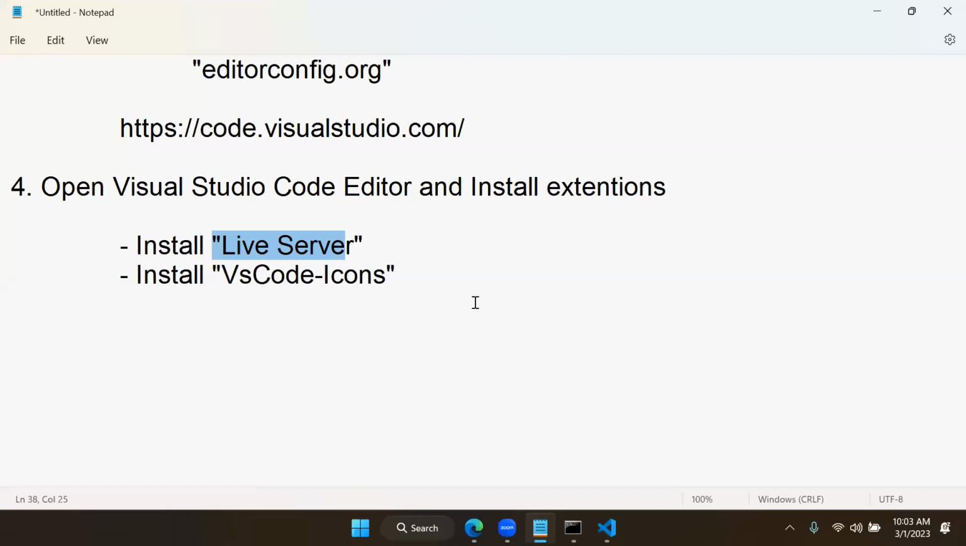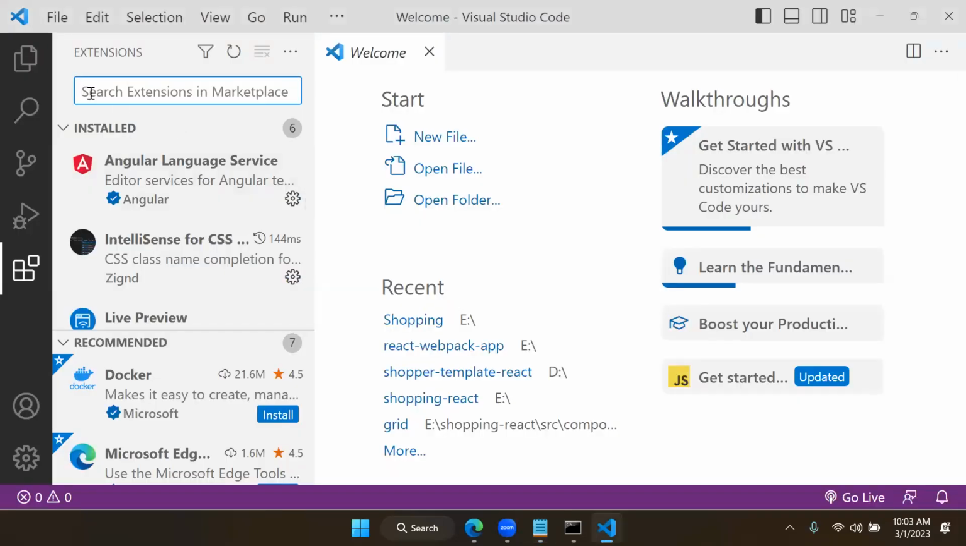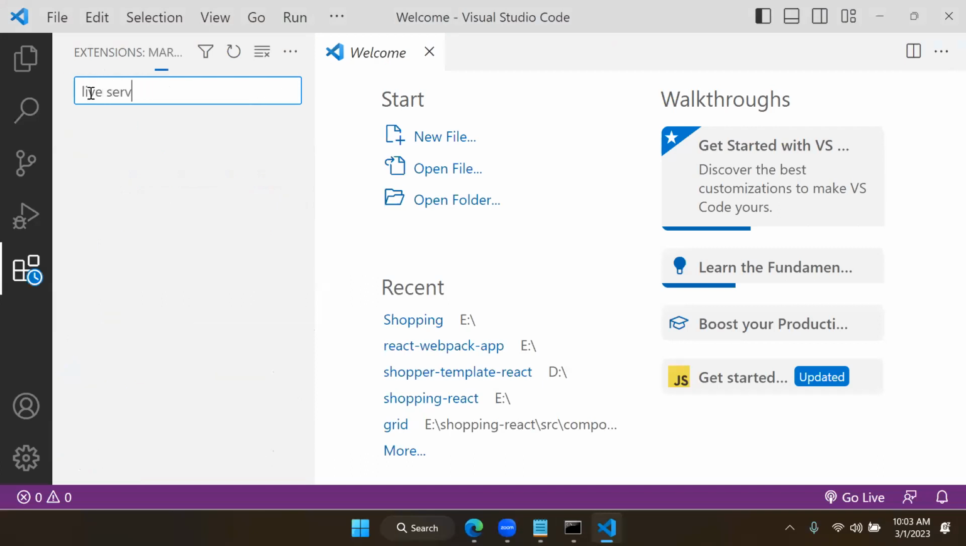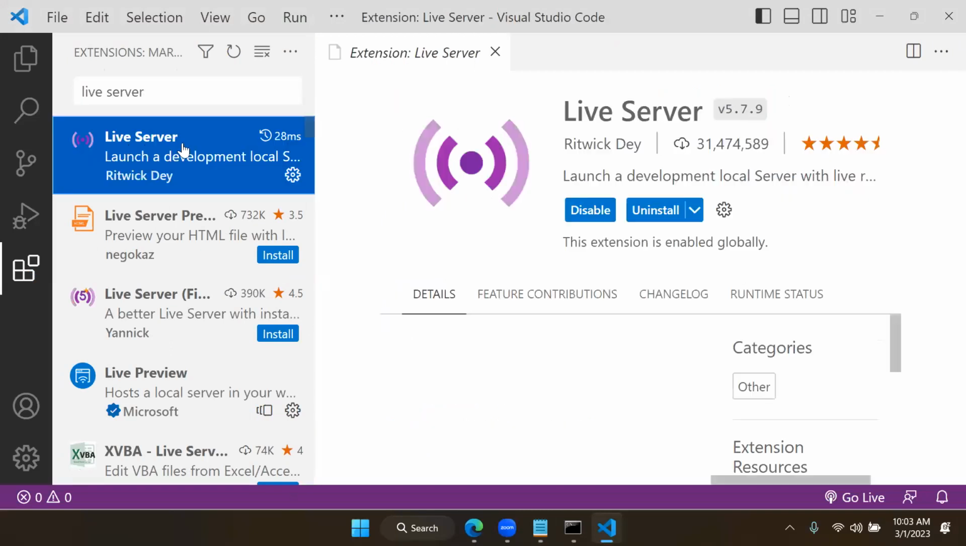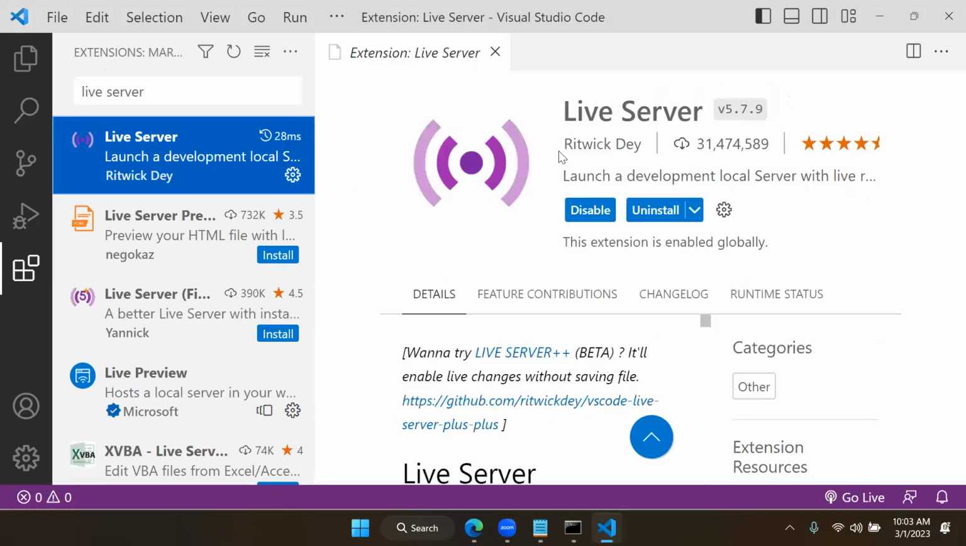For that, we need a live server. And how to get the live server? What we have to do? You go to extensions. Here you have to search live server. You see a lot of live server related options are there. You click on live server and you can see this is one live server. You can install this live server. Already I installed, it is showing uninstall.